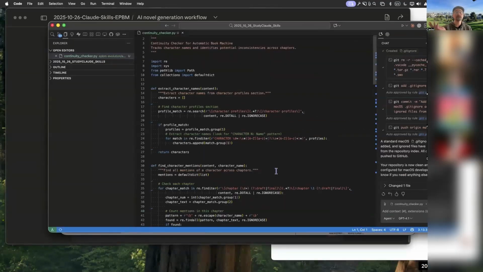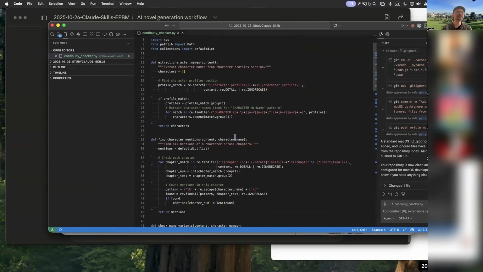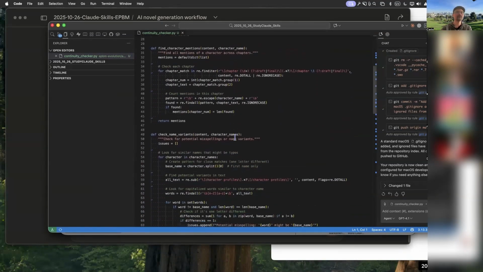Continuity check. And what we also haven't tried is actually loading this into ChatGPT. So it is a file. It doesn't have to be .skill. These are just scripts and reference files.